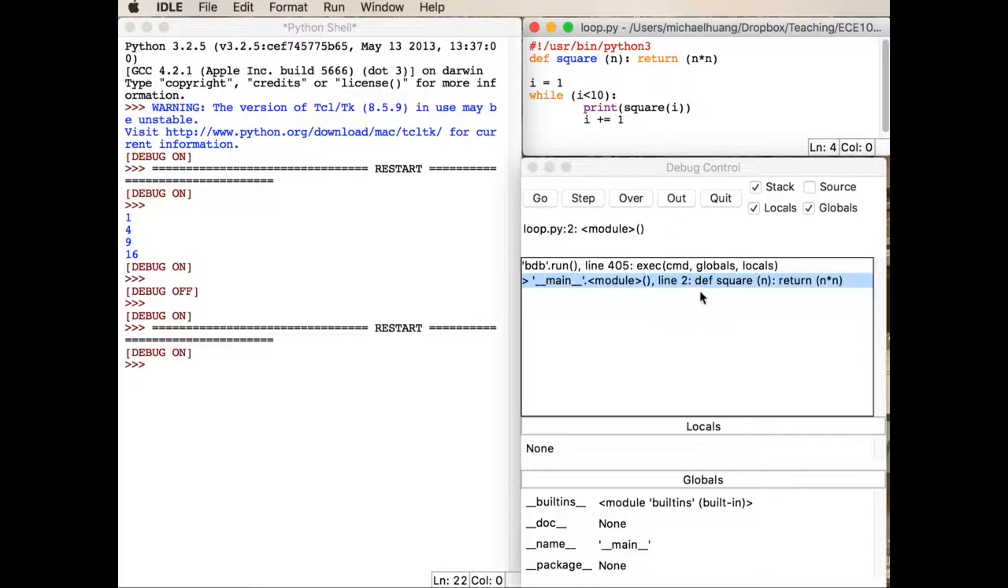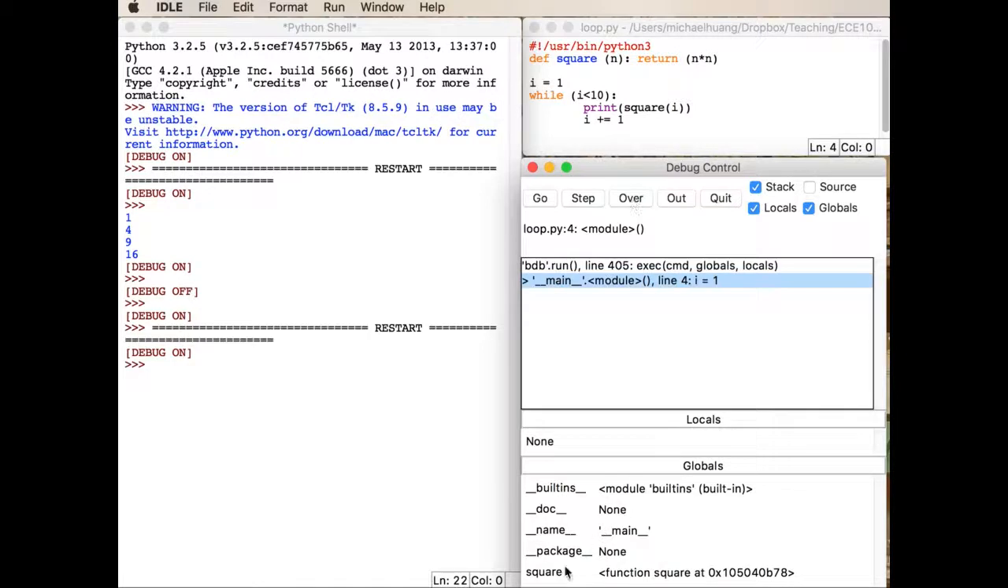As you can see, we're seeing the information about this code. The very first statement that we're going to execute is on line 2, defining square to be that function. If we do a single step over it, we see that square is now a function at a particular location. That means the definition worked. And we can keep going.